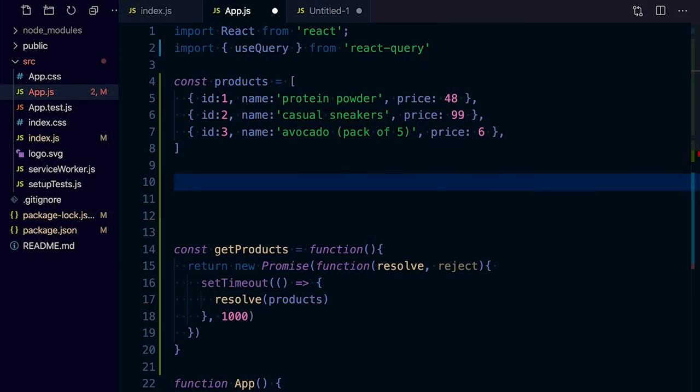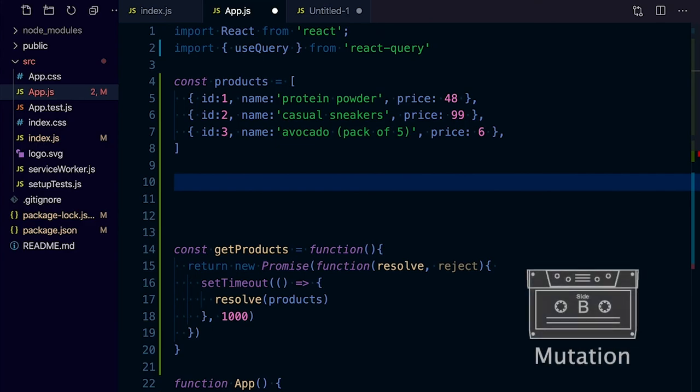That's it for this video. We'll continue on React Query and talk about mutation in part B.